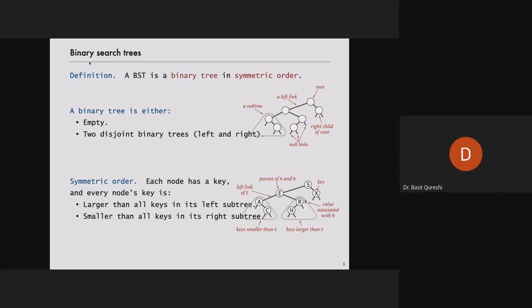Symmetric order means that each node has a key, and every node's key has this condition: this key is larger than all the keys on the left side, and it's smaller than all the keys on its right side. For example, look at the picture on the right side. The root of the tree is S. Everything on the left of S must be smaller than S. Everything on the right of S must be larger than S. The same rule applies at every single node in the tree.